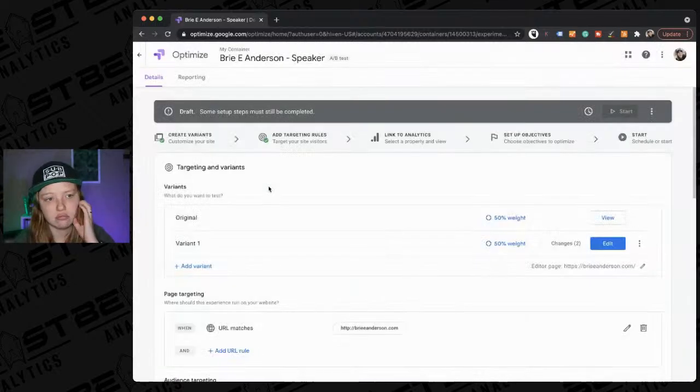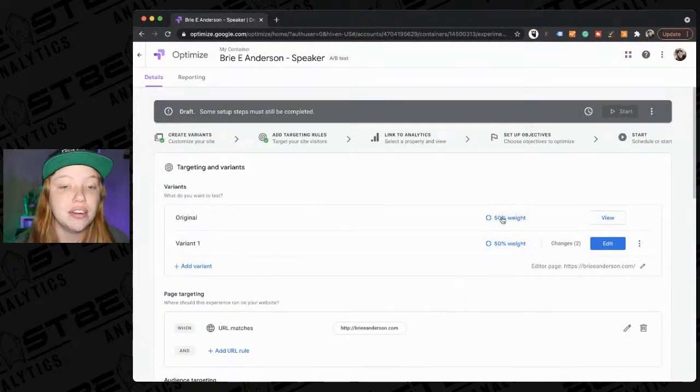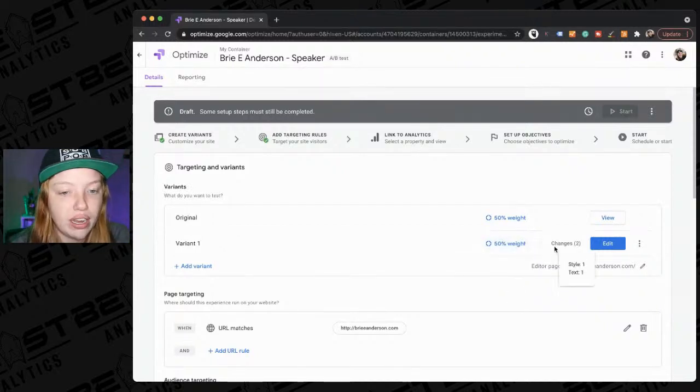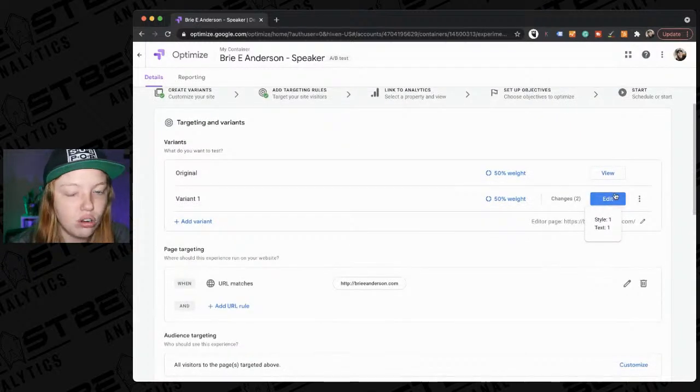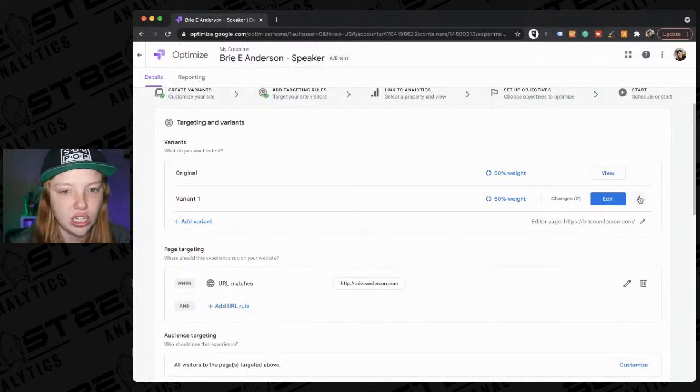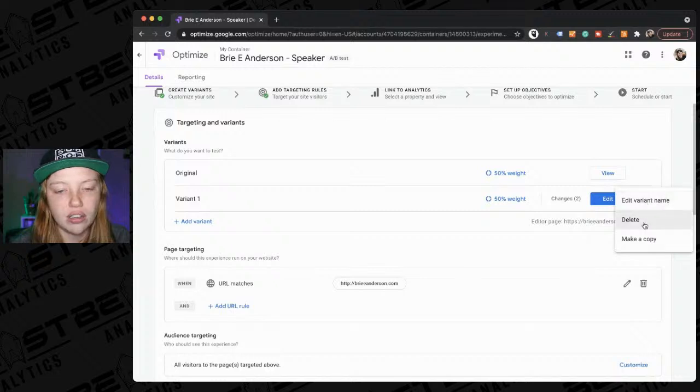Sorry, guys. Okay, cool. So you can see here now, we also have the option to edit the weight of the variant. So do I want to be testing this 50% of the time, sending people to it 50% of the time? Do I want to send people to it 20% of the time? Right? You can change that right here. If you hover over the changes, it does show you how many changes there were. So one style change, one text change, easy enough. We can edit the variable name here.